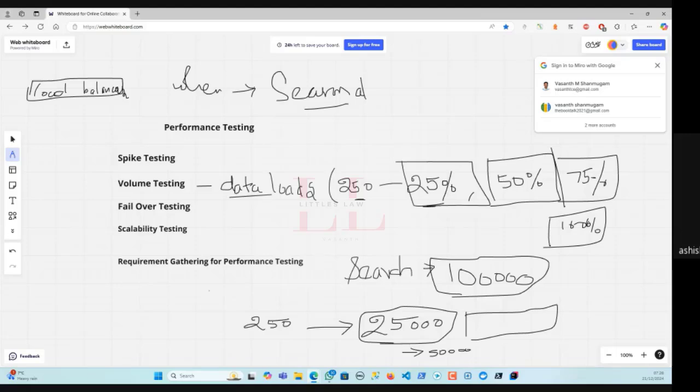There will be some specific scenarios, like the one you told, a search, or if you are doing a transaction, or checking a payment gateway, where we can give different kinds of user payment details and try to check the payment gateway. So all these areas you can fit, and there the volume testing can be more fruitful.